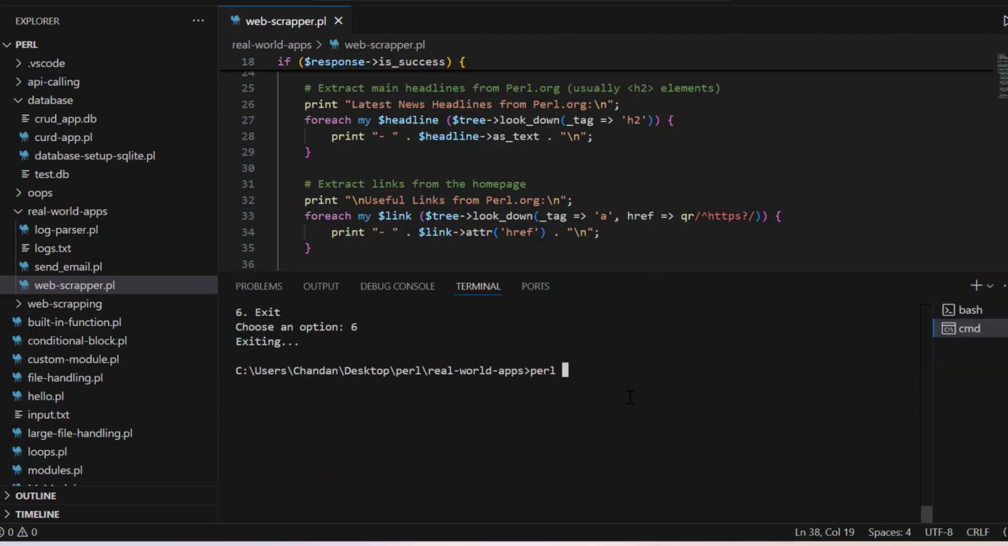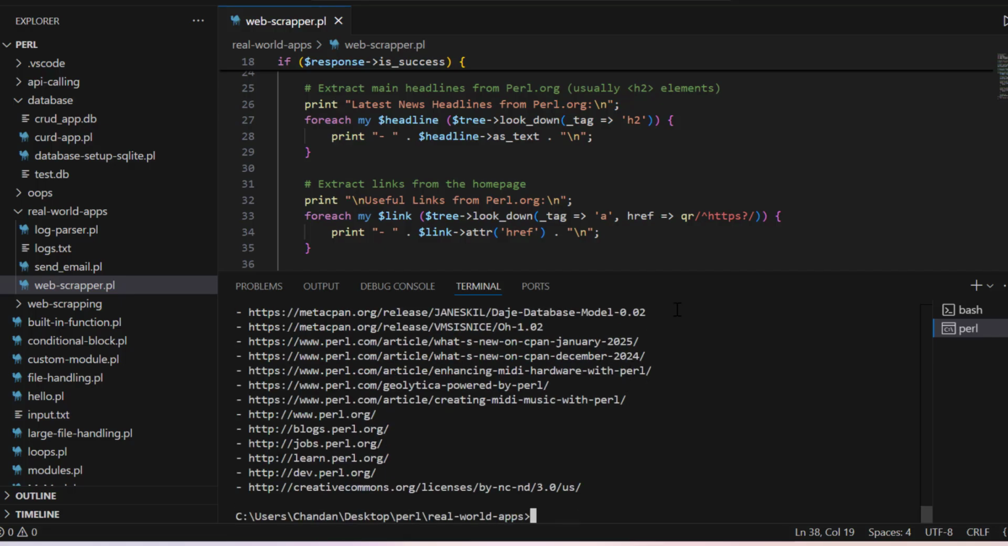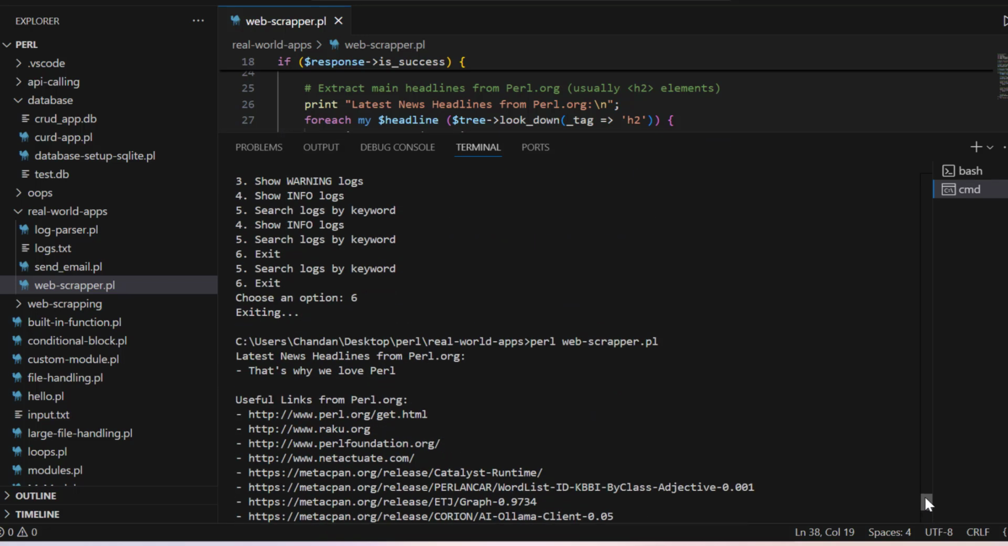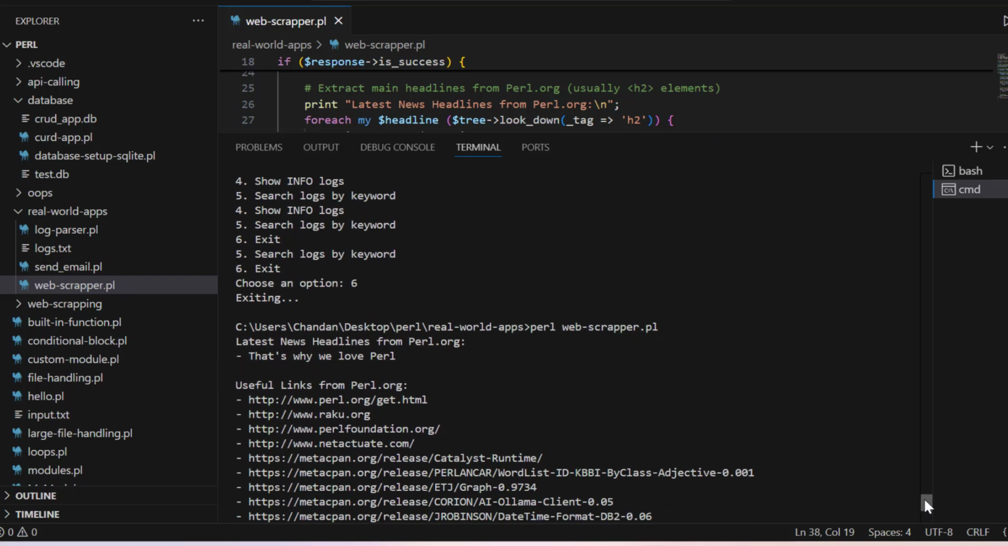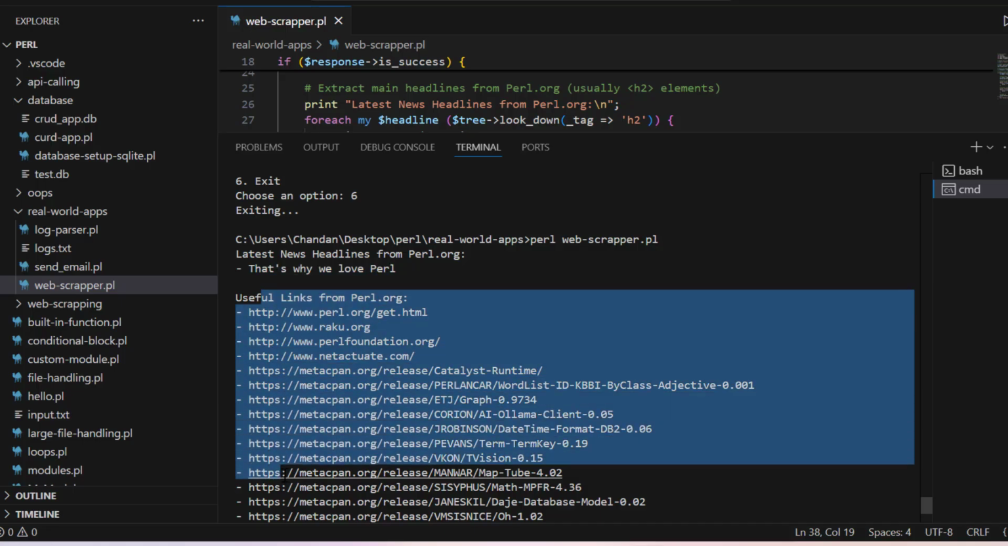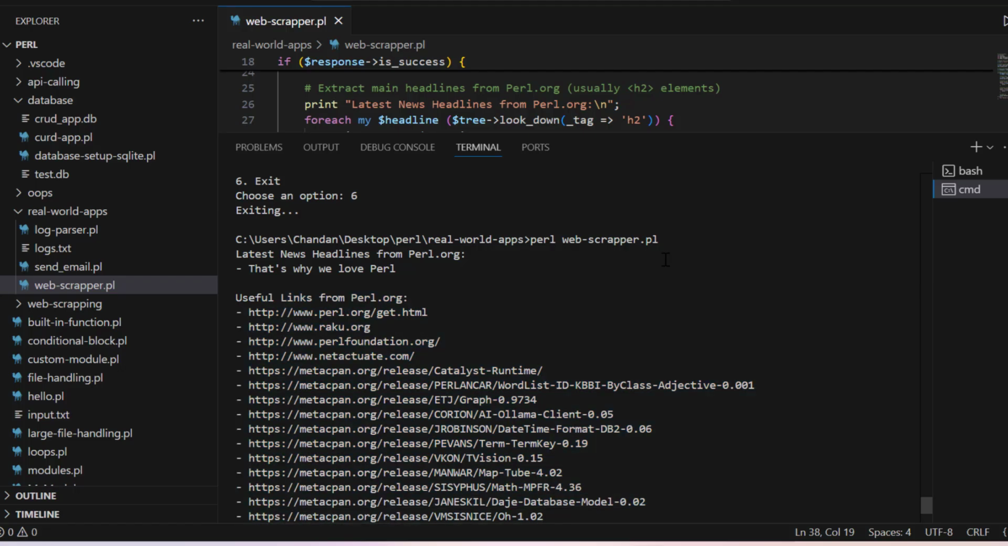I'll say perl and then space webscraper.pl. Let's see what output we get here. So we can see all the links are available, as well as the latest news, and the news saying "That's why we love Perl." And here all the links from Perl are available.